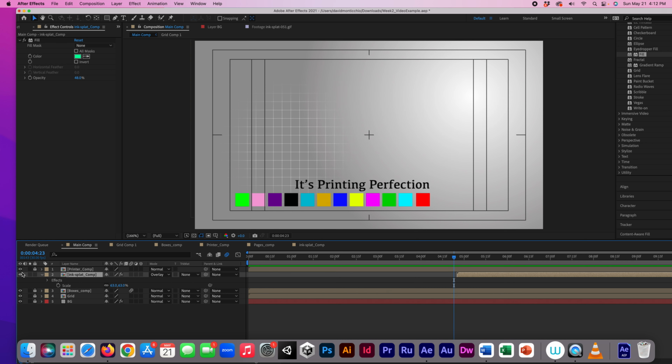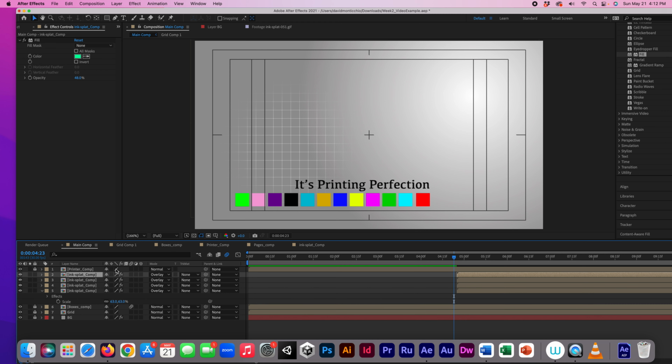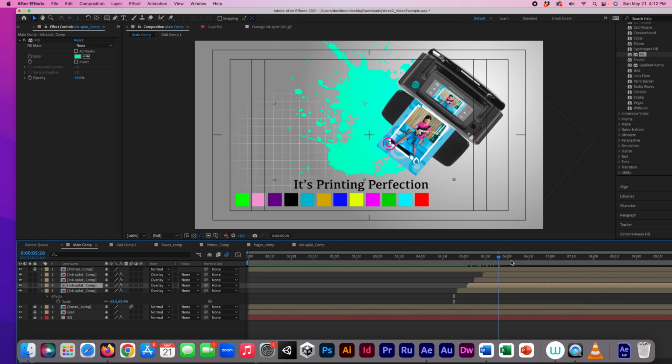So I've got myself an ink splatter. And of course, let me just duplicate that. Duplicate, duplicate, and duplicate. Give myself a couple of other ink splatters. Let me move an ink splatter over here. Maybe move an ink splatter over here. Maybe move an ink splatter over here. There we go. I've got myself a couple of ink splatters. Now, obviously, they're all the same ink splatter.